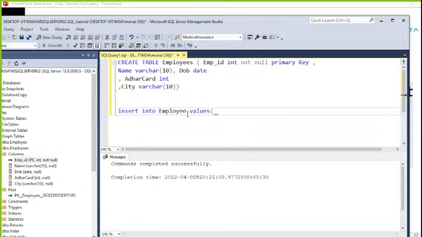So I will insert into employees values one, then name is Maisha, then her date of birth was 15 January 1998. Then her Aadhaar card was, I can put any random number here. Then the city, she is from Pune. I'll put Pune as the city and I will insert the record.